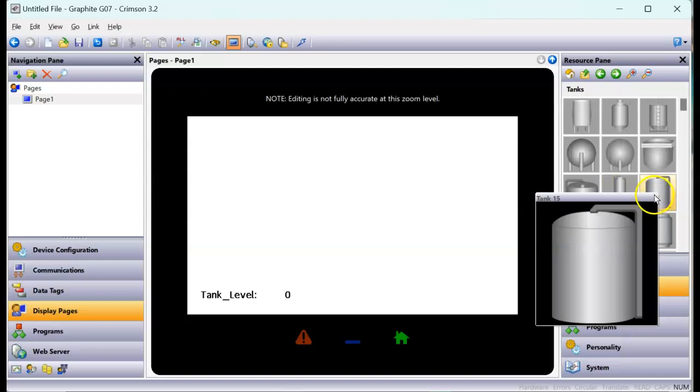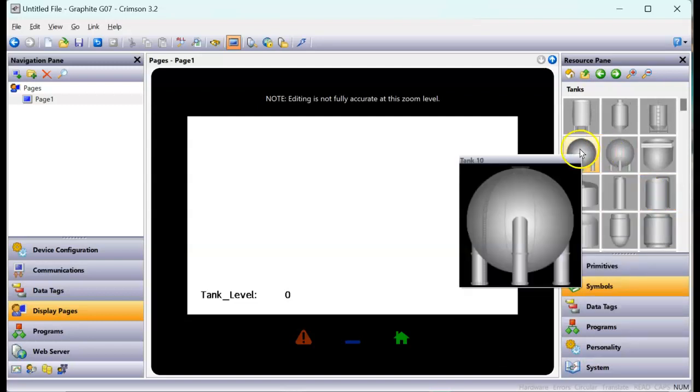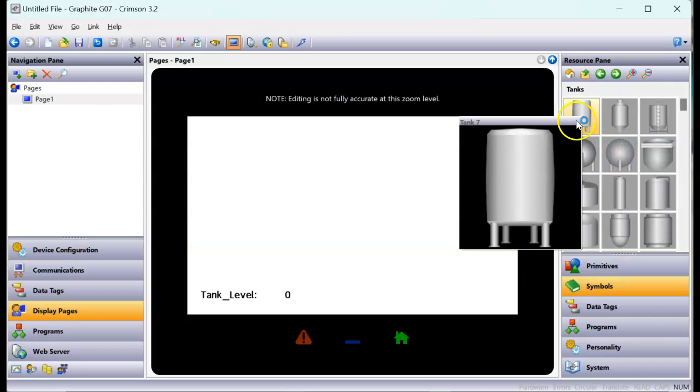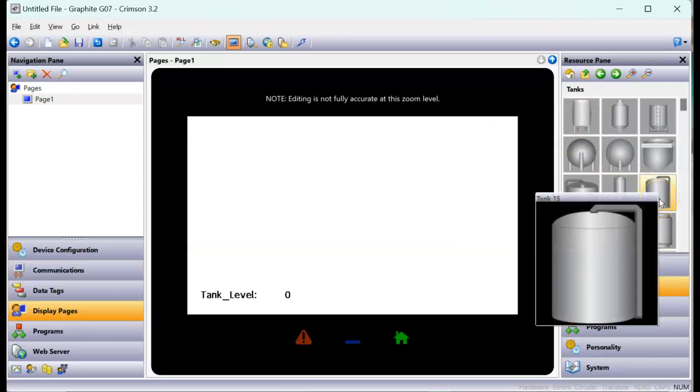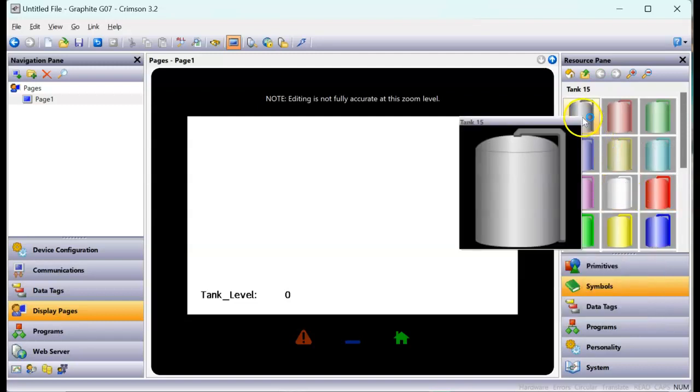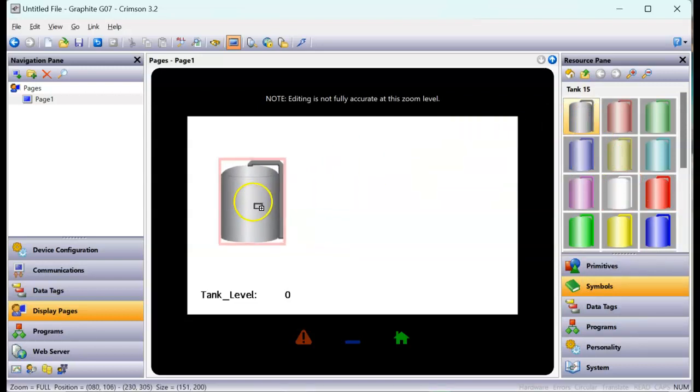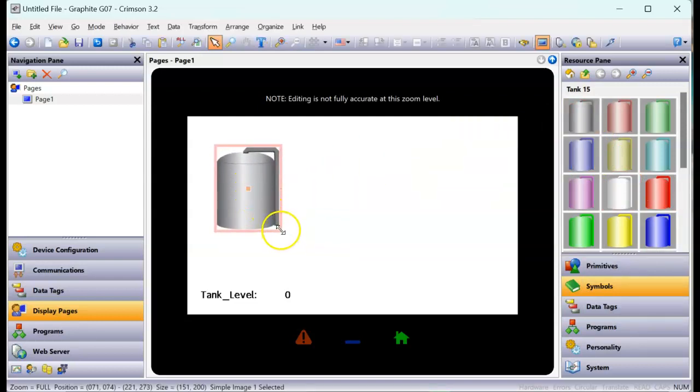I will tell you a little word of advice. Any tank that you pick that has legs on it, our fill-up algorithm will fill up the legs with the color. That looks a little weird, so I typically grab a tank that doesn't have legs. If you find one you like, click on it one time and you'll get a bunch of pre-built different colored versions of that tank, which we're going to change the colors of anyway, so it doesn't matter. So I'm going to grab a tank like this, and I'm going to go ahead and stretch it like so.